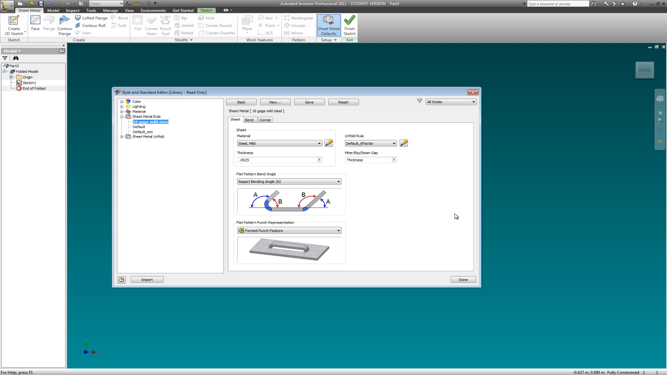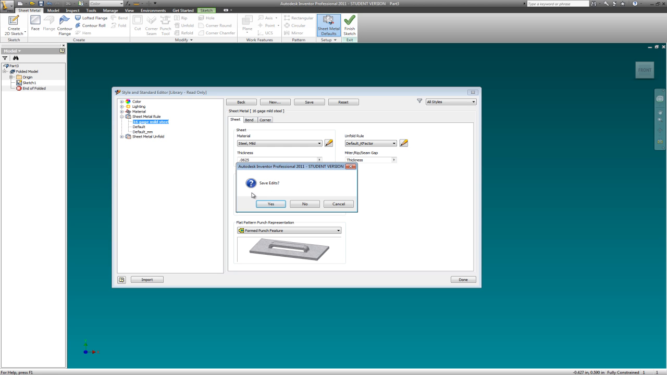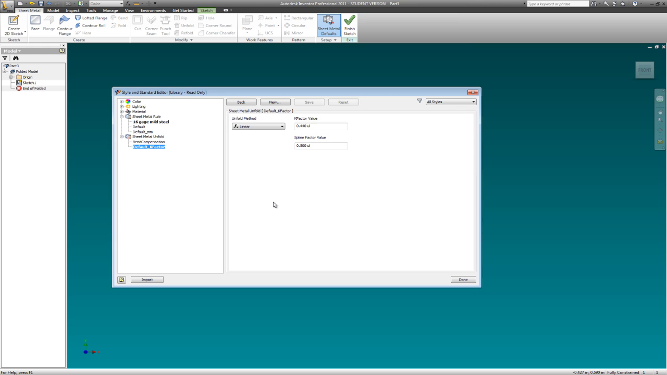And I'm happy with that. So I've got my mild steel. I've got my thickness. And I'm going to go over here and click on this unfold rule because we have to do something over there. It asks, do you want to save your edits? So I'm going to say yes.